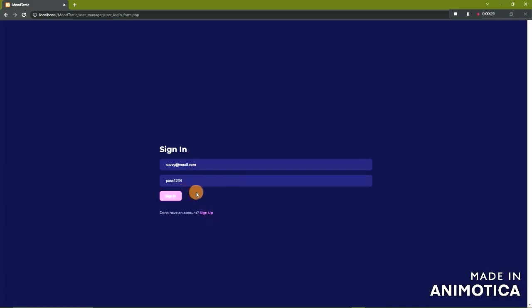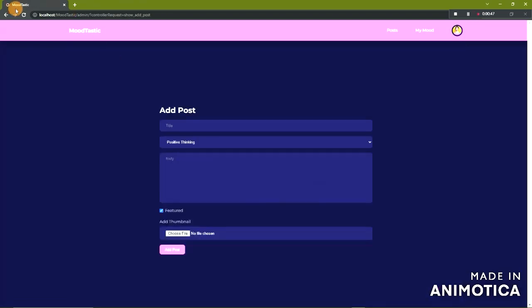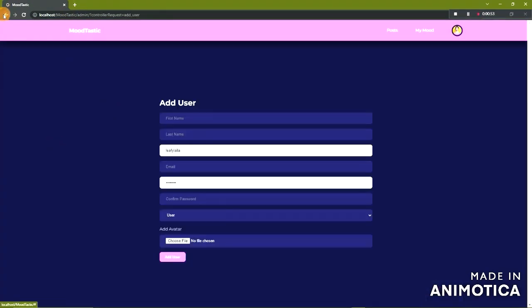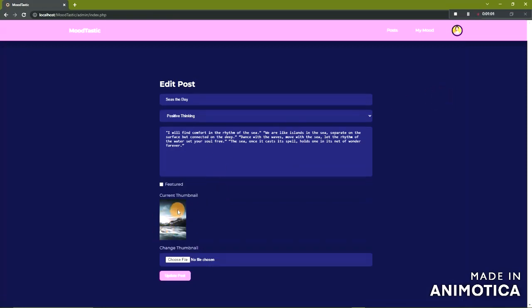So we're just going to go ahead and sign in as Savvy. Savvy is an admin. So Savvy gets brought to this dashboard, and on this dashboard, she can do a bunch of stuff. So she can add a post, she can add a user. I skipped over this, but she can manage the post, which if she wants to go ahead and edit this, she can replace this photo, or she can change any of this.